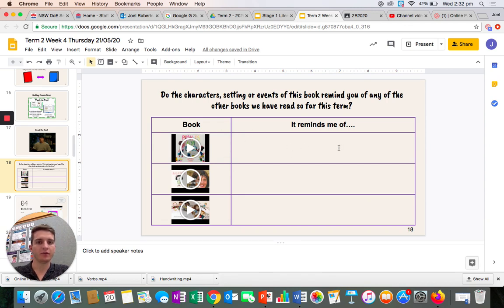So, you need to fill out this table and make some connections between this book and the books that we have already read in this reading unit this term so far. If you need a reminder, the links to each of the stories that we've read in video form are here for you to have a look at as well. I'm excited to see all the different connections that you can make from story to story today.